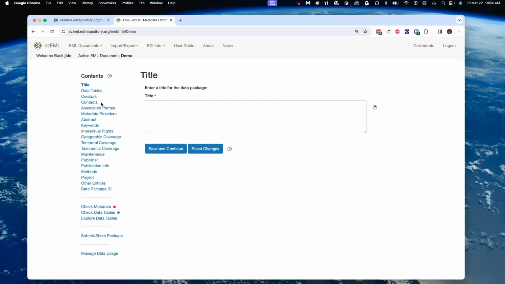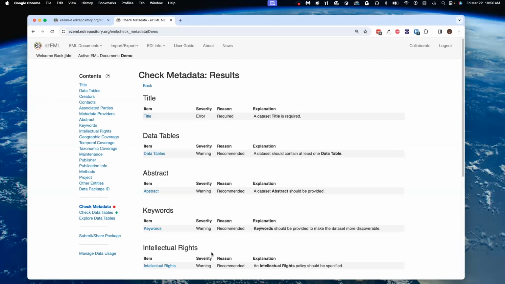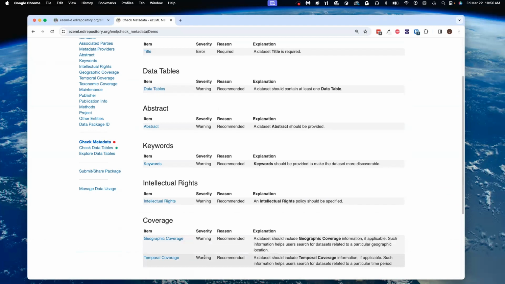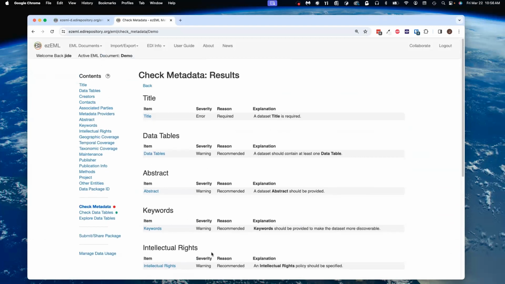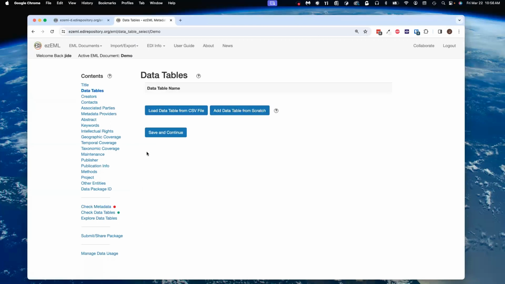And when it opens up, I have a bunch of sections available to be filled in, some of which are required, some aren't. It's not obvious to me at this point which ones are required. But I do see that I have this check metadata down here, which has a red badge saying there's an issue. And if I open that, I see a list of all the errors and warnings for the package. And I can click on one of them and it takes me into the area in question.